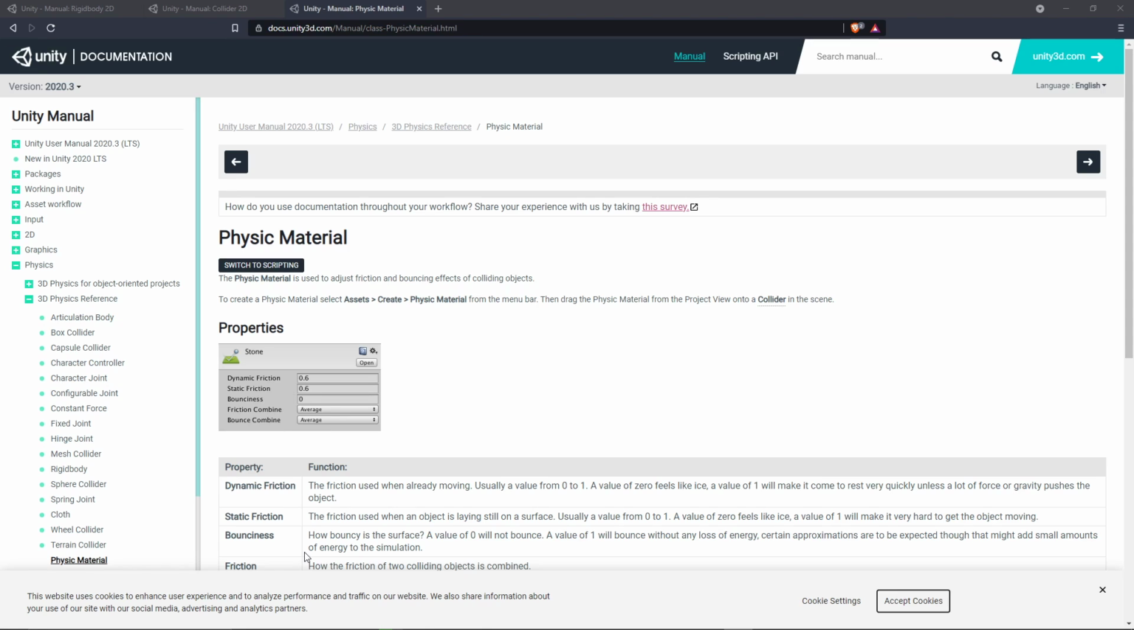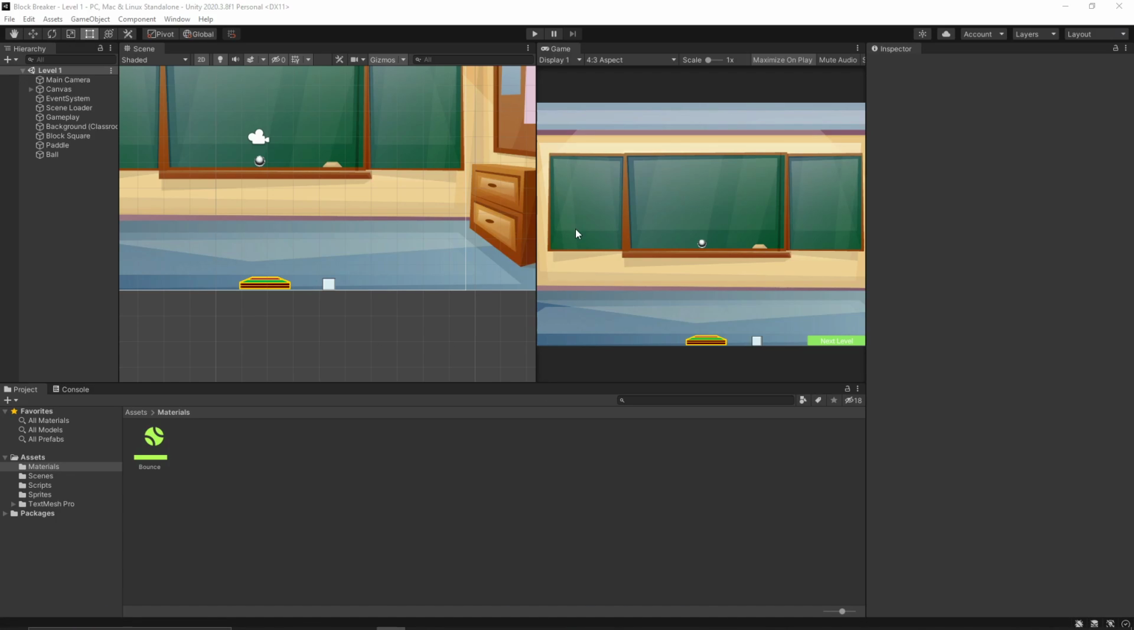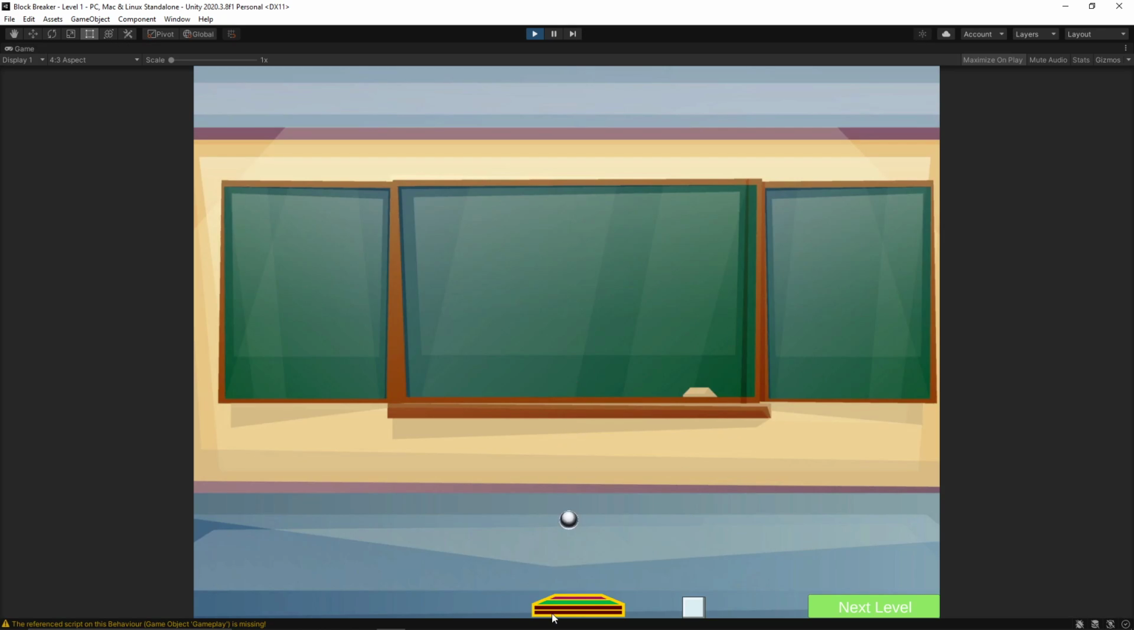I think where we last left off was learning about the dynamics, or applying physics to our game. So if I press play, the ball should drop and it should react towards this other collision.